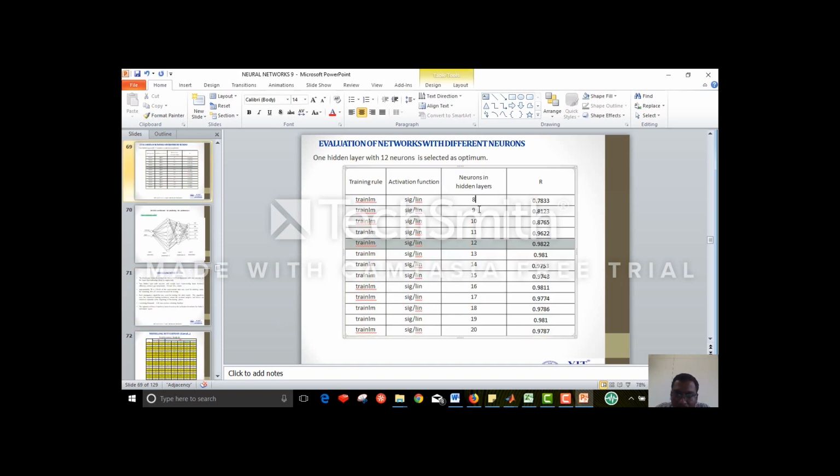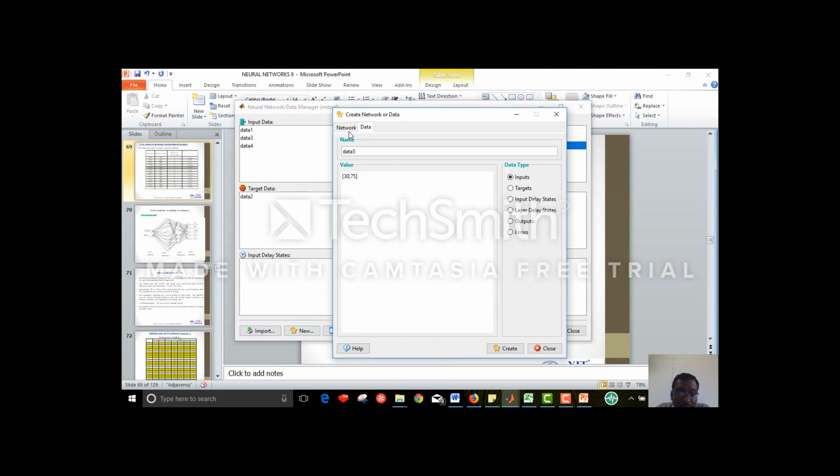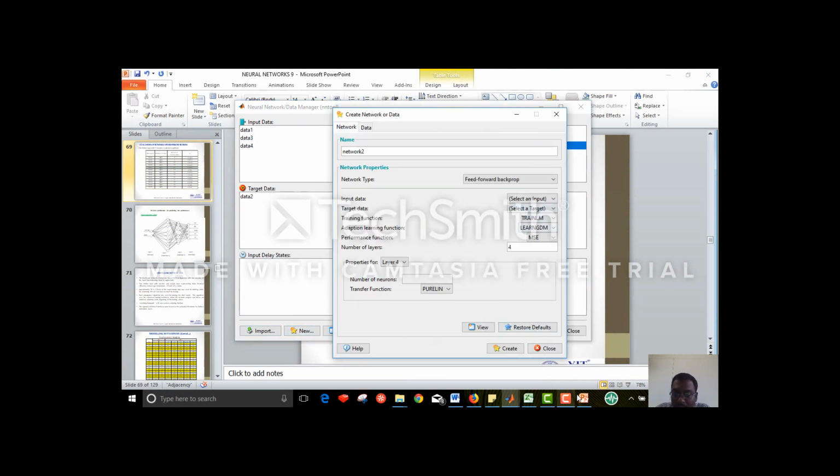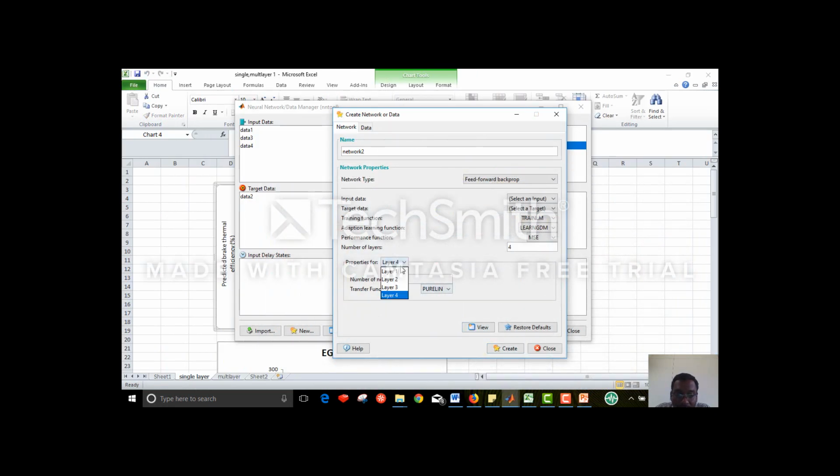I might attempt with 8, 9, 10, 11, 12, 13, 14, 15, 16, 17, 18, 19, 20. So what training rule will I use? I already said trainlm is the train Levenberg-Marquardt equation. Coming to here, the sigmoid linear function. For example, layer 1 is a tansig, layer 2 is a tansig, and the final is a pure linear. All the layers coming are sigmoid functions. The final output should be a linear function. That's my task. That's my limit.